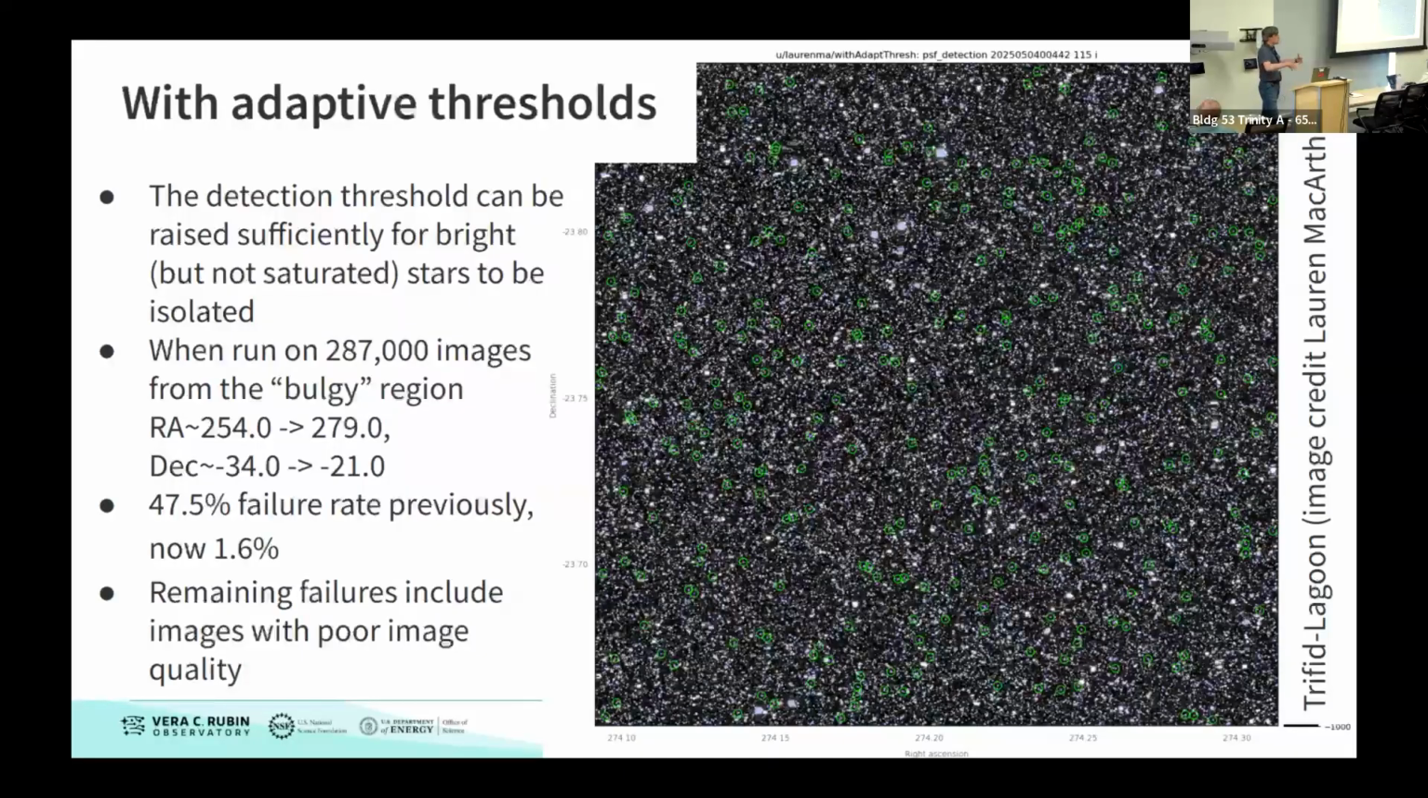On a larger scale, because here I was just highlighting these 2 images that were representative of it, Lauren studied this over 287,000 images taken in this approximate region, give the RA index there. And in that overall region, prior to these changes, almost half of the images failed calibration. With these changes, we're now down to 1.6%.